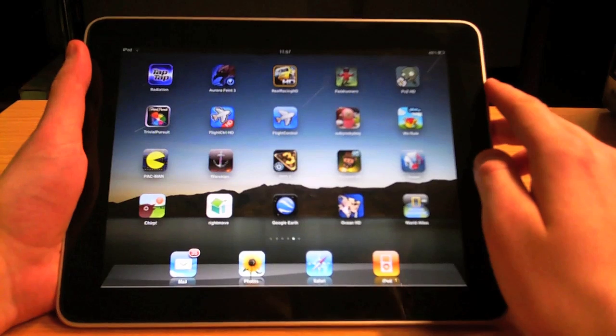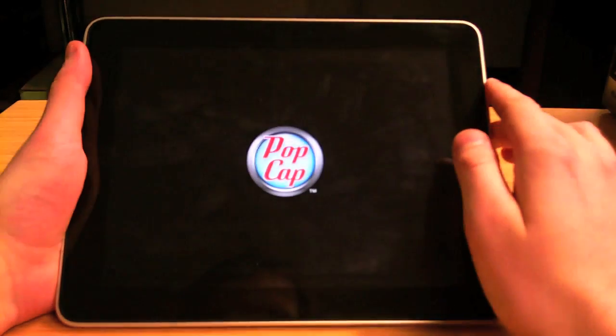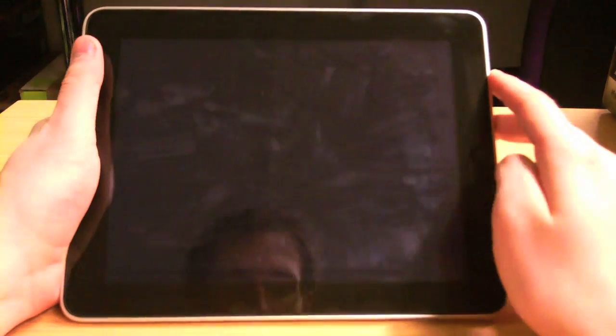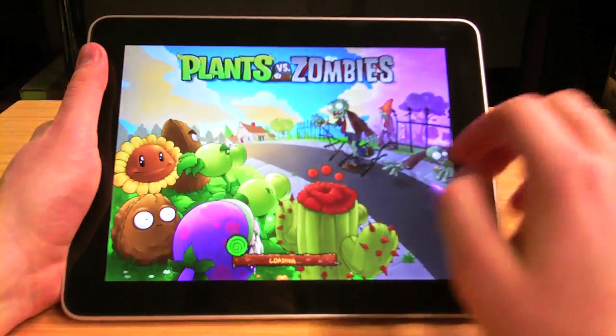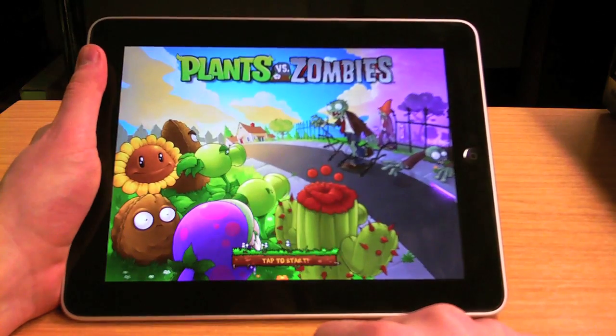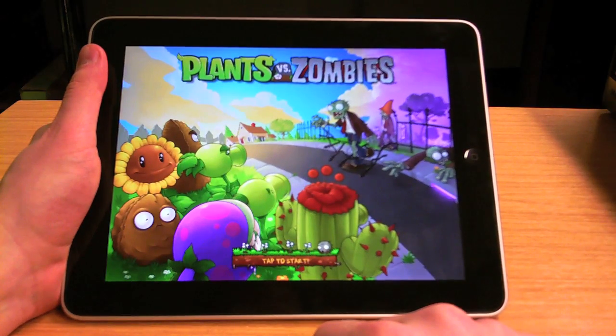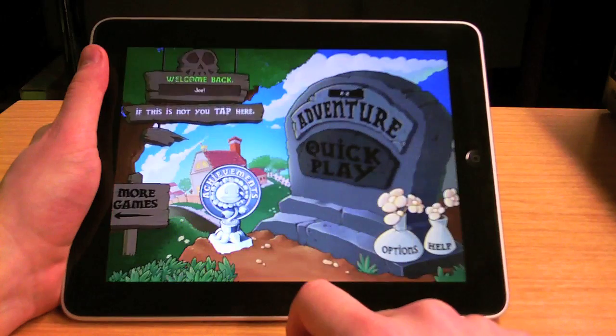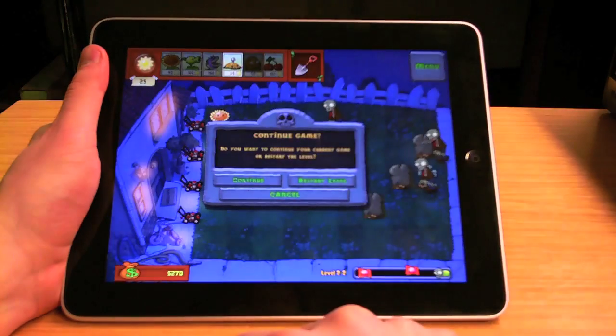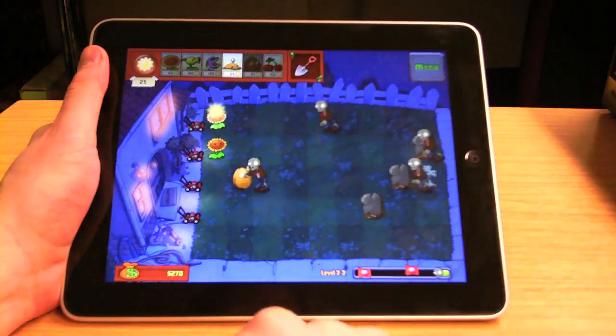I should say it does look a little bit blurry because we weren't able to use the studio video camera, so we just used a little Creative Mino HD. So it's not quite representative of the screen, but you should get a good idea of what the iPad is like as a games machine and how quickly the games load. So first up, Plants vs Zombies. PopCap, you can see it gets going very quickly.